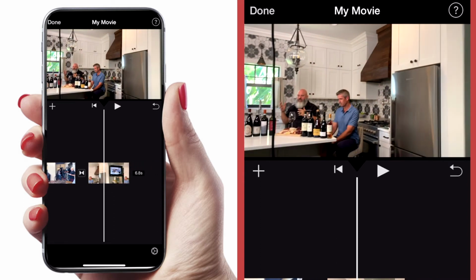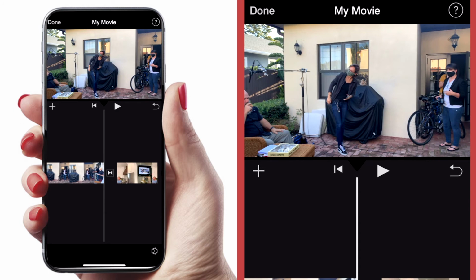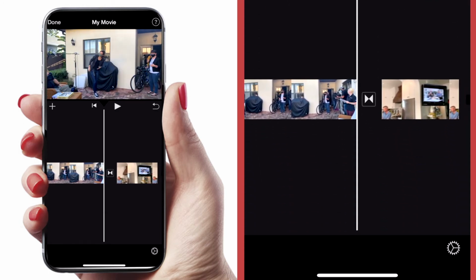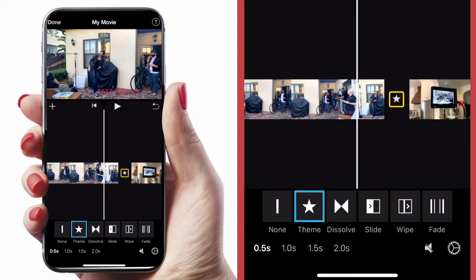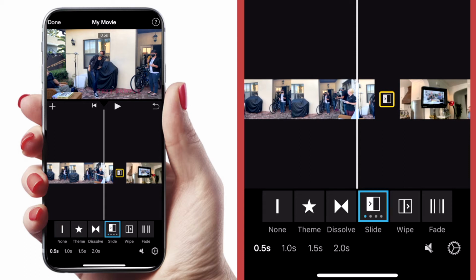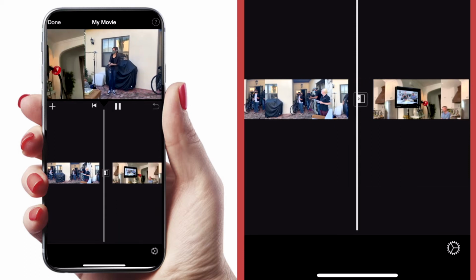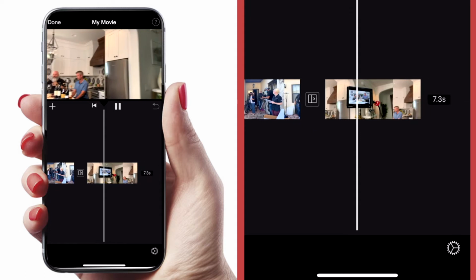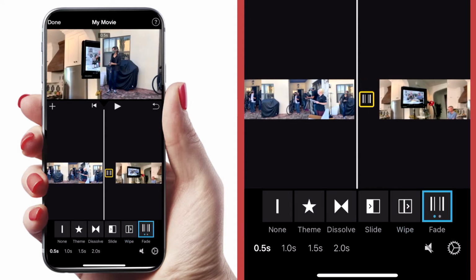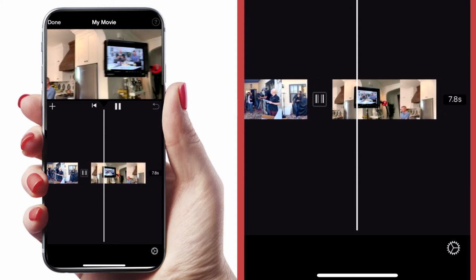All right, next up, you'll notice that there's a crossfade between my two shots. And I can change what kind of transition is between my two clips. So you can have none, which is a straight cut, theme, which we're gonna get to shortly, dissolve, which is the default, slide, which means the next clip will slide over the last. You can actually change by hitting that slide button several times, the direction of the slide. Wipe, same thing. You can change the direction of the wipe by hitting that button and getting different options. And then fades it to black and back up.